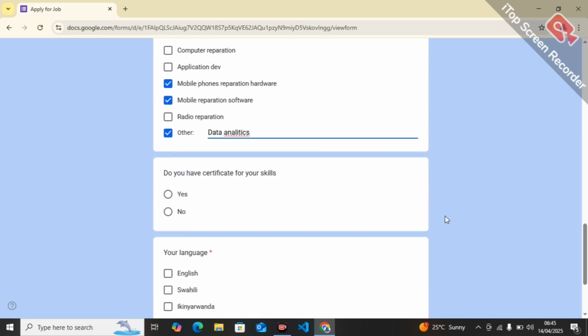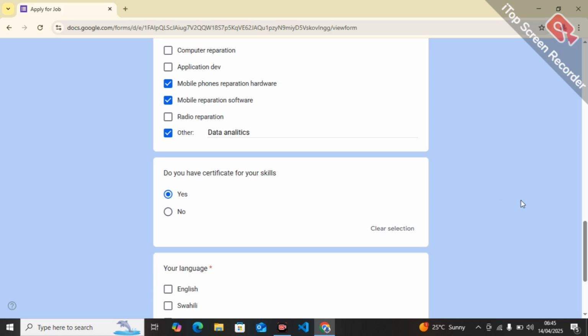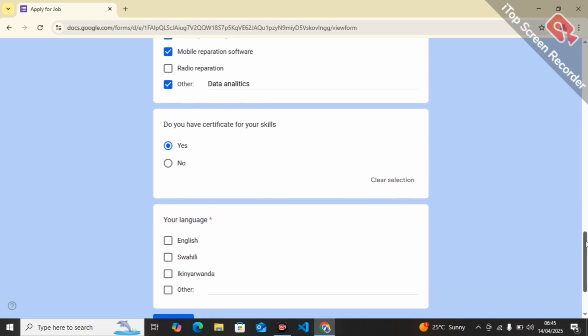Do you have a certificate for your skills? You can say yes or no, it depends. If you have it, click on yes. If you don't have, no.